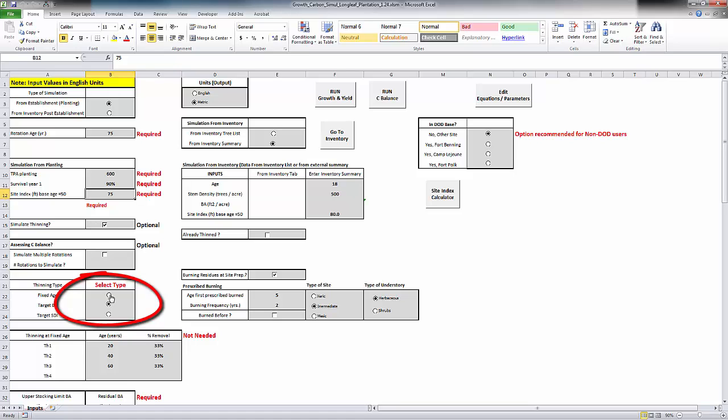The model can simulate thinning at a fixed age, cell B22, at a target basal area, cell B23, or from a target stand density index, which is the button in B24. As an example, we will simulate thinning using target basal area as follows.